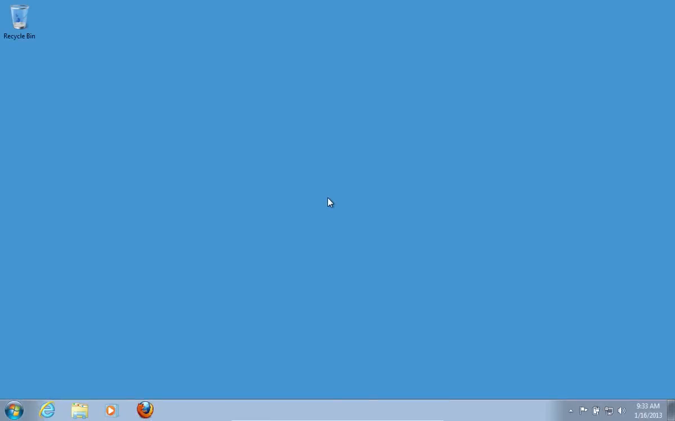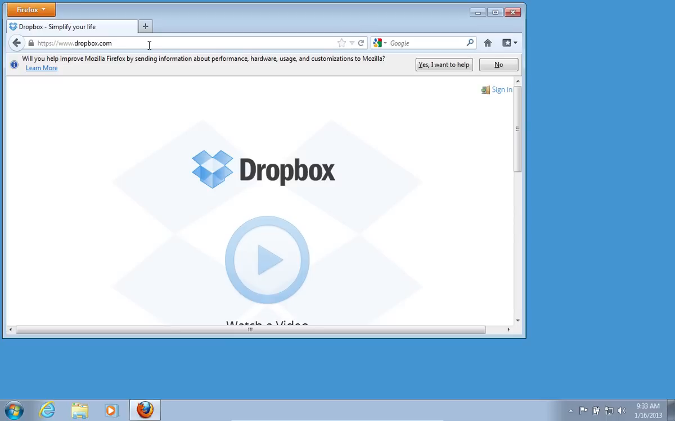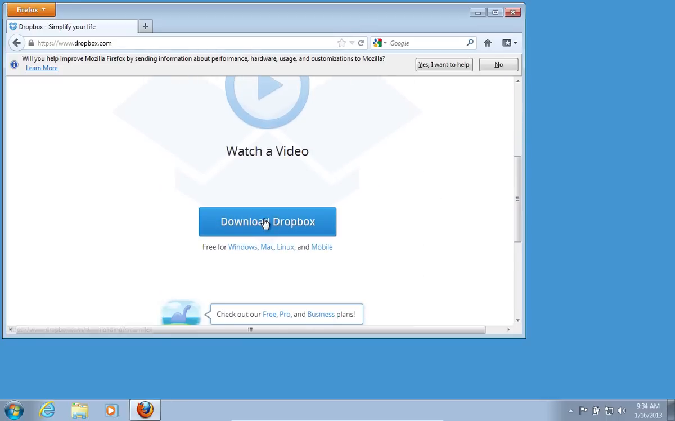In this video tutorial, we will show you how to link Dropbox to a new computer. In order to link Dropbox to a new computer, open your web browser. Go to Dropbox.com. On the following web page, press the Download Dropbox button.